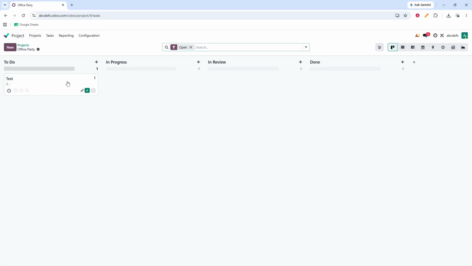As work progresses, you can drag and drop task cards from one Kanban column to another. This is one of the biggest advantages of using a Kanban workflow in Odoo, because it gives you a simple, visual way to track movement and status in real time.